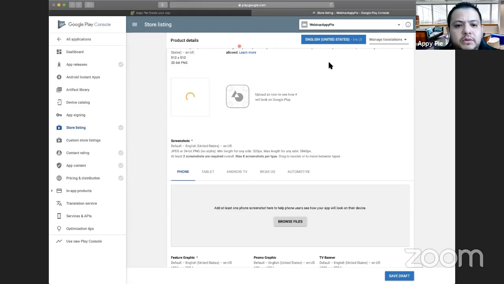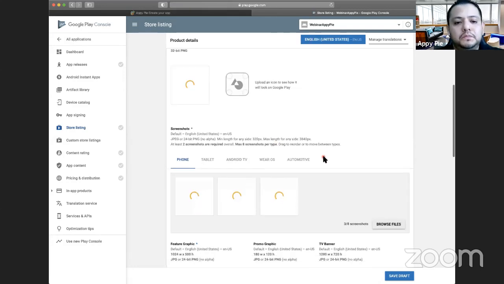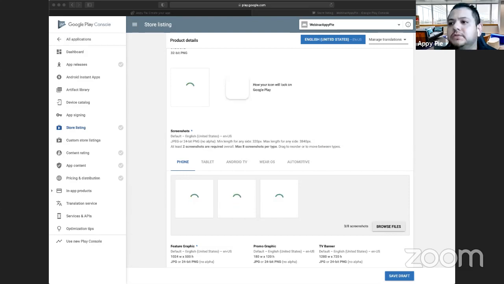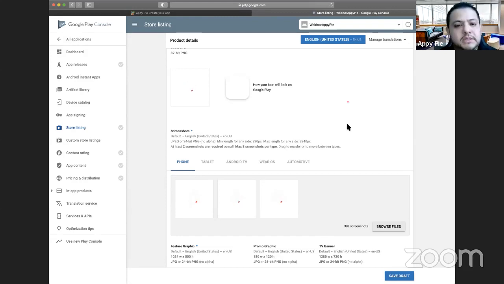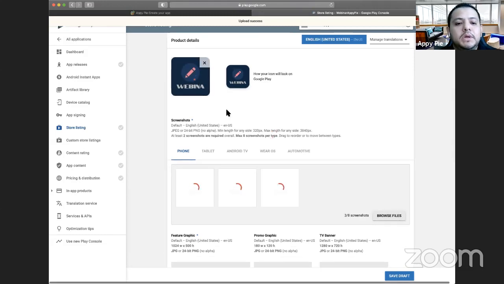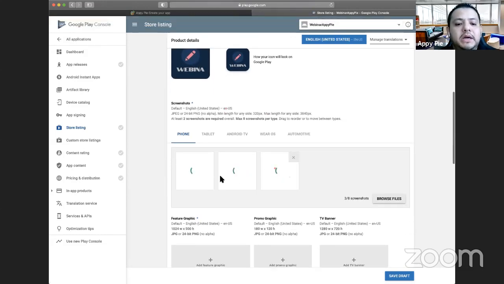And I have about 3 of them ready here, guys, that I'm going to go ahead and upload. Okay. And for some reason, guys, my internet connection is really slow today. Let me kill some programs, see if that speeds it up. There we go. Okay. So there's my app icon, guys. My 3 screenshots are uploading right now. You can do up to 8. You do need a minimum of 2 screenshots. Again, they need to be taken inside an Android device.